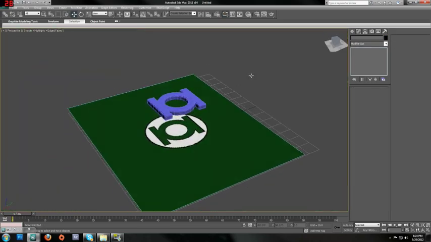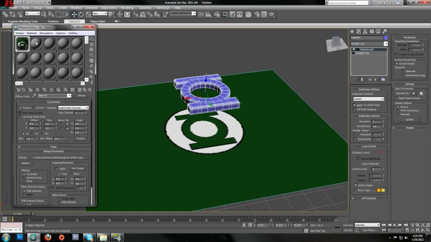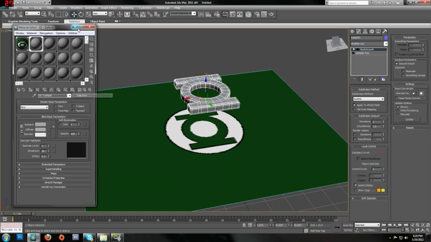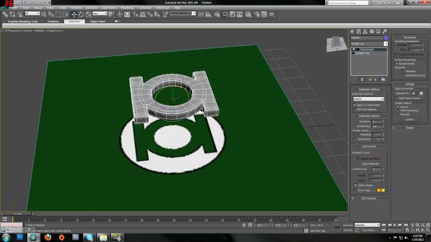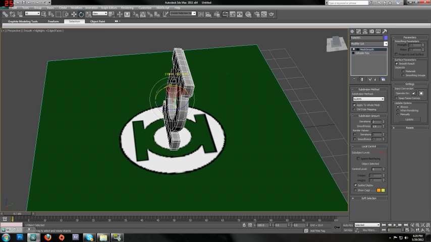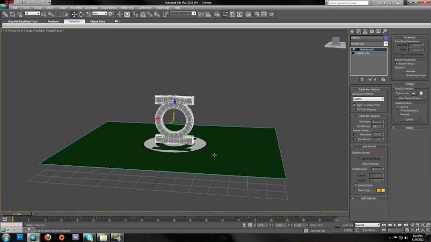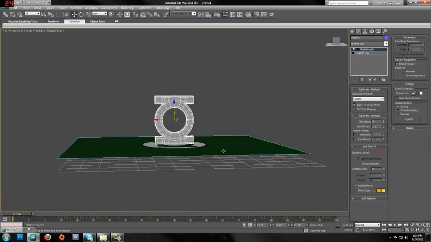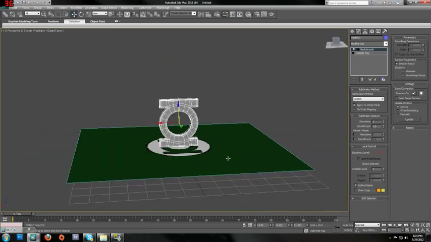Alright, so that's how you make the Green Lantern symbol. I could go into texturing, but I don't really feel like it right now. Just set this up, put it down. Alright, yeah, that's the Green Lantern symbol. And it might need to be a little bit tweaked, but that was just a rough, quick attempt.